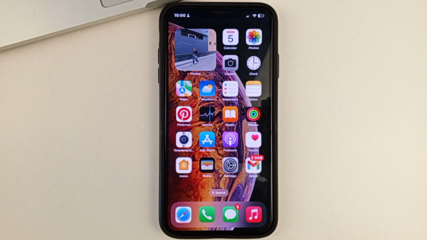And in this short video, I will show you and tell you how you can easily remove stickers from the Message app on your iPhone.